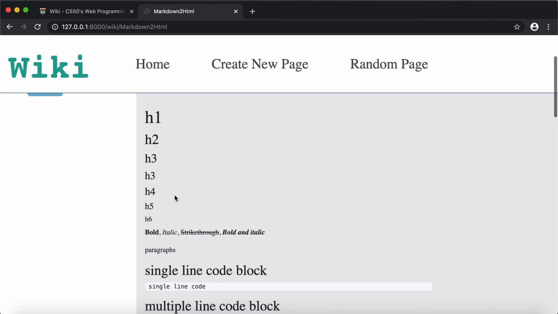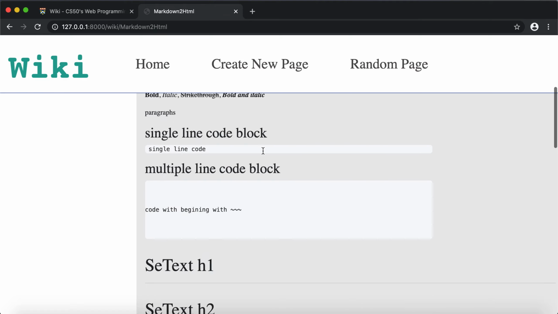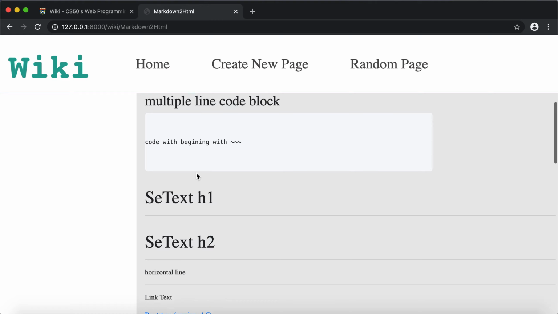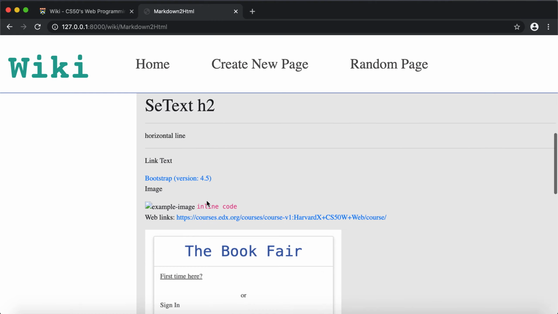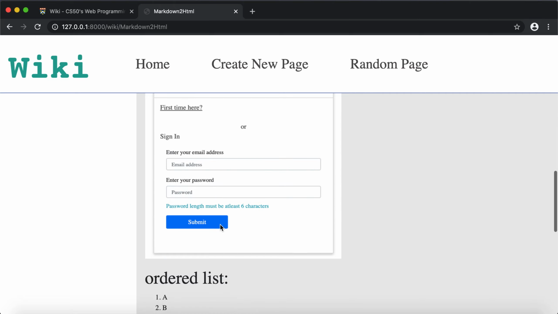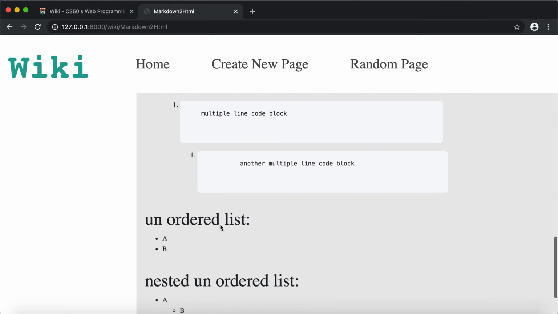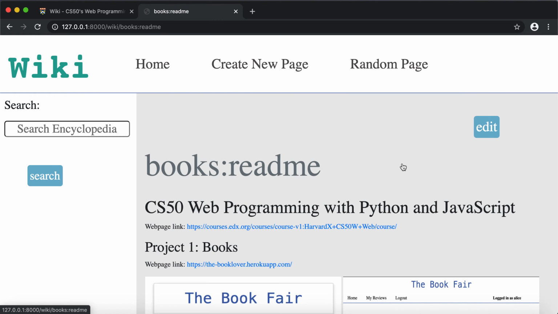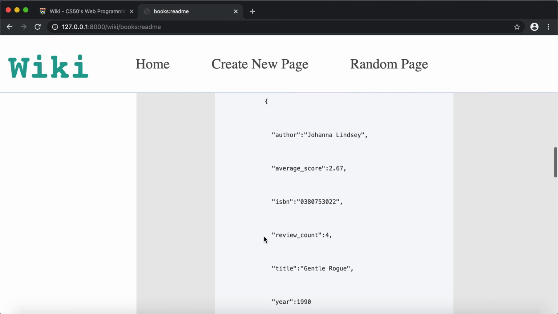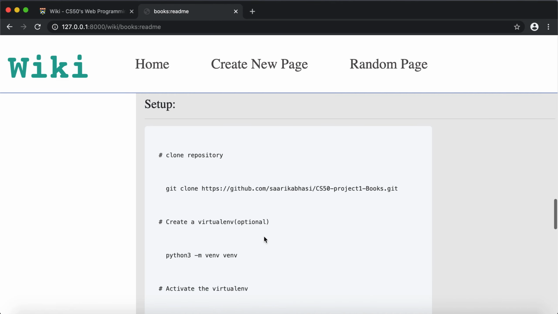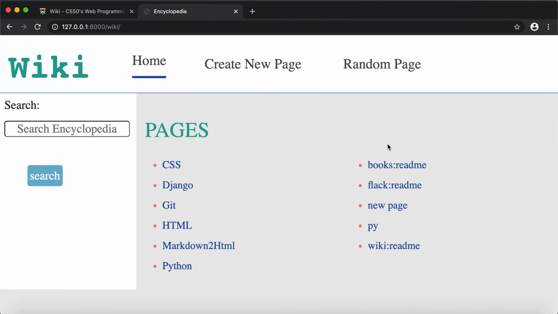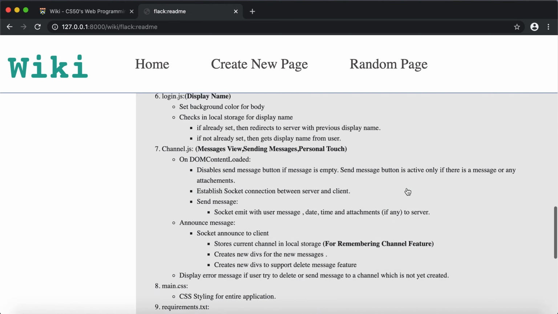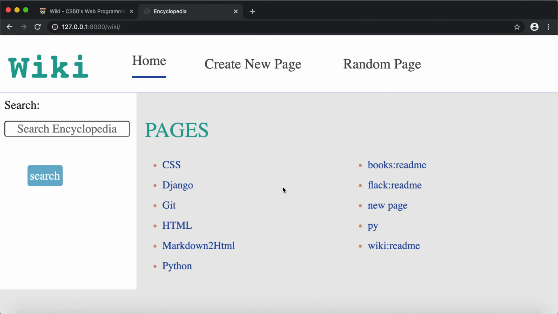It can handle all the headers, stylings, paragraphs, single-line code blocks, multiple-line code blocks, text, links, images, inline code, ordered lists, nested ordered lists, unordered lists, and nested unordered lists. I can show more examples of the lists here. As you can see, it handles the ordered list, and some more here. So yeah, that's it. Thank you so much.